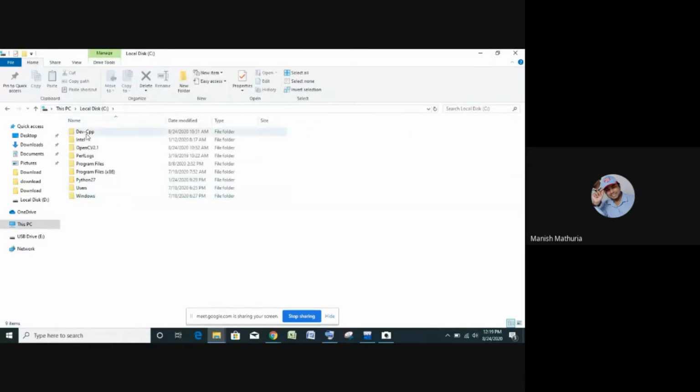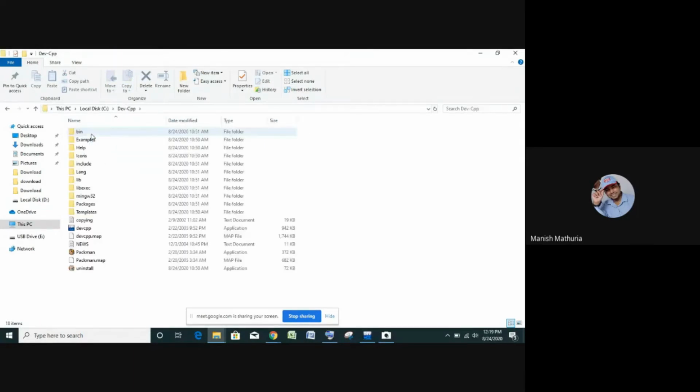So I'm showing you my screen. You can see that I have installed Dev CPP in the C drive. This is the Dev CPP. It is the default directory already chosen by Dev CPP. I have installed it with the setup I have already shared with you.